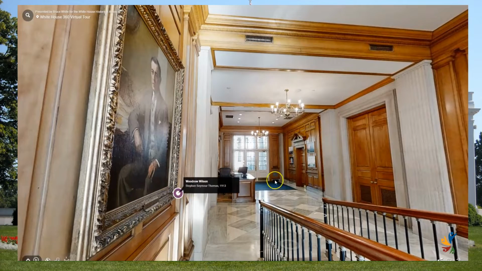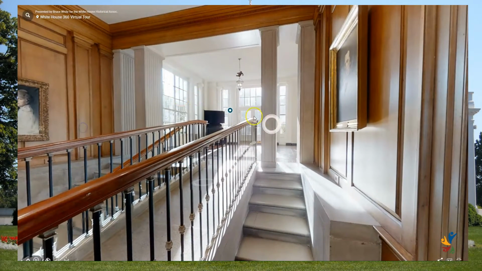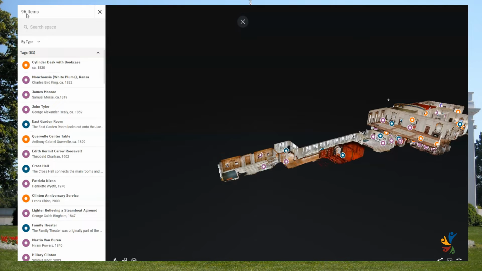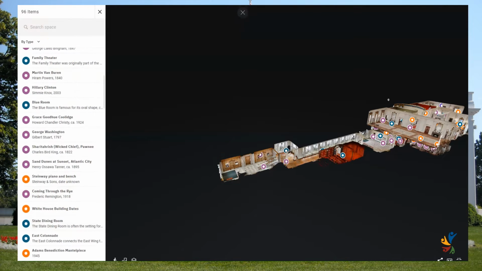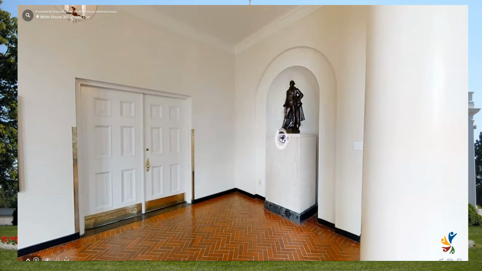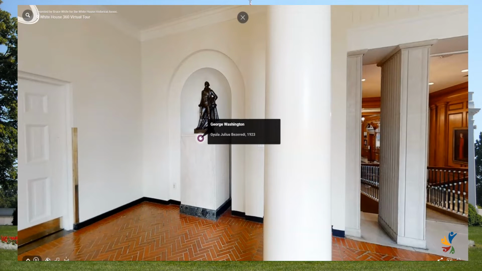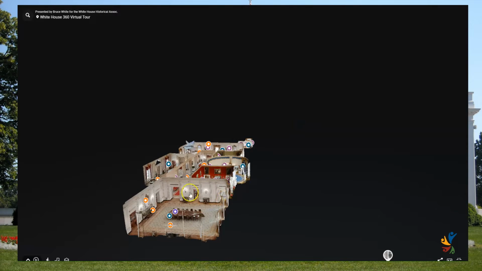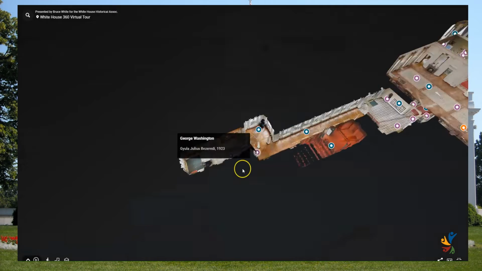Okay. All right. Well, this would be the East Wing. And if we go into our search, then we have a lot of other options here. So here's where we are. Nancy Reagan, this is where we were. This is all the East Wing. Oh, this is George Washington. That's pretty cool. Okay, so that was all of the East Wing. Let me flip us back around here.